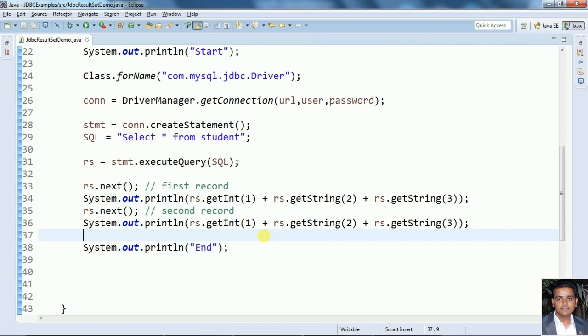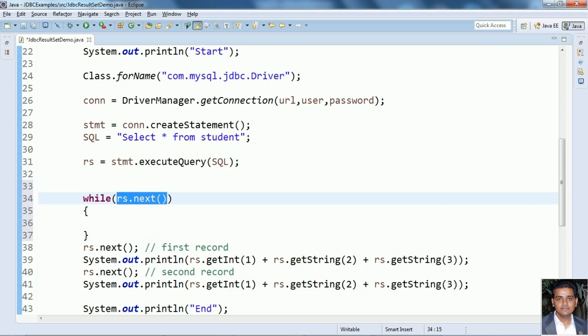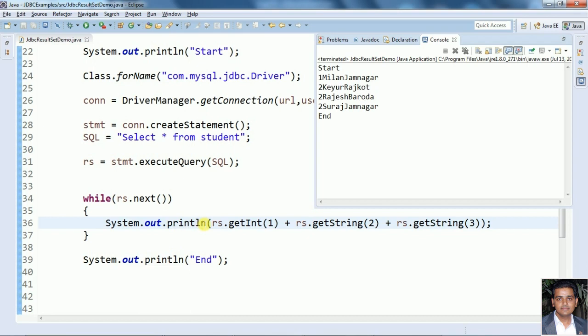For the third, fourth, fifth, assume we would have to write it four times. Now what about if we have thousands of records? We should not write the statement repeatedly like this. Instead, we must use loops, right? We can use a while loop and display all the records. Like this, while rs.next, meaning as soon as rs.next returns true, what is it supposed to do? It's supposed to go inside the loop. And each time in the loop it will display the first column, second column and third column. Now let's see what is going to happen. So these are the set of records displayed by the result set using while loop.